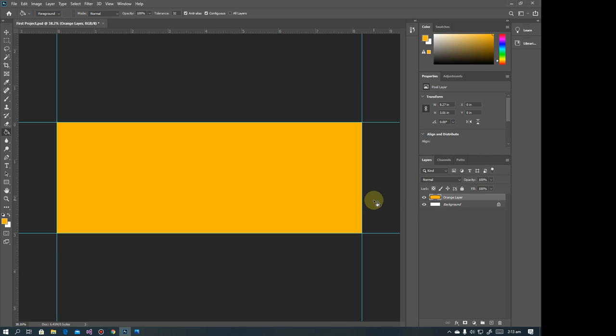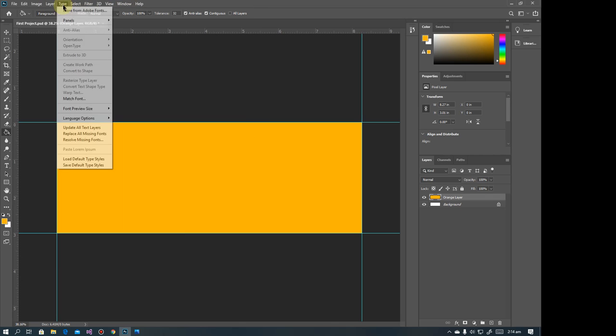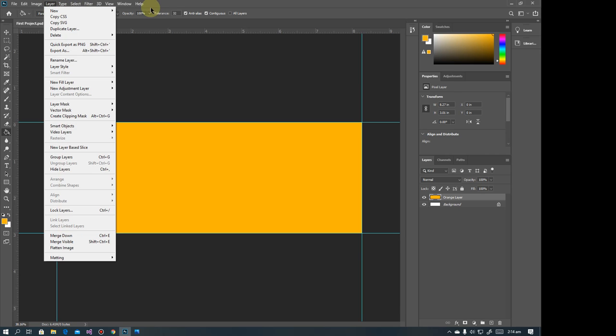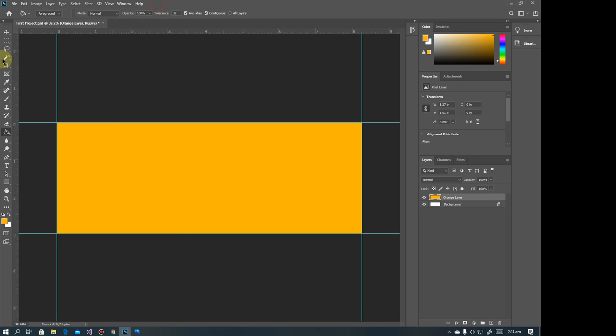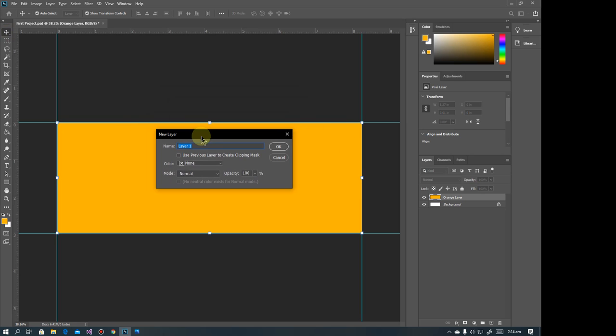Now we need to create our black layer. You can either go to layer, new, and then click on this layer, and that is going to work the same. Or you can simply hold Shift plus Control plus N on your keyboard as a shortcut, which I'm going to do now. So I'm going to do that, Shift plus Control plus N, and that is going to pop up this new layer dialog for you, and that is awesome.